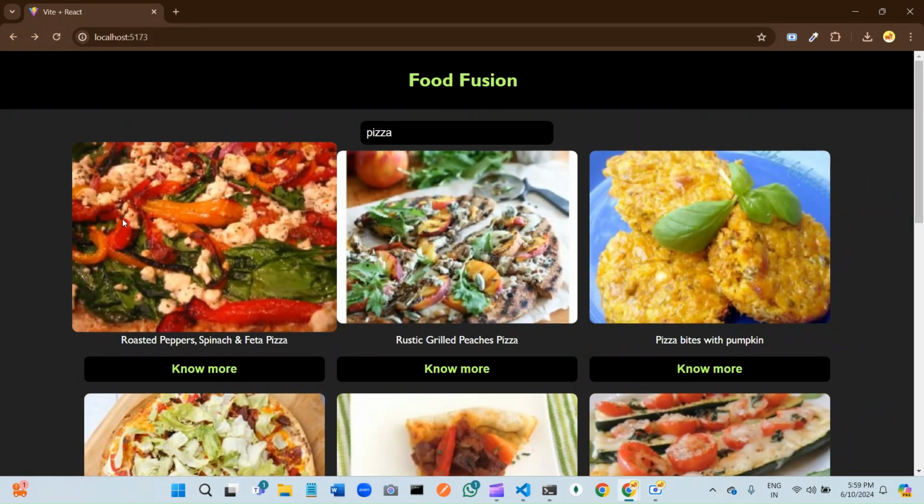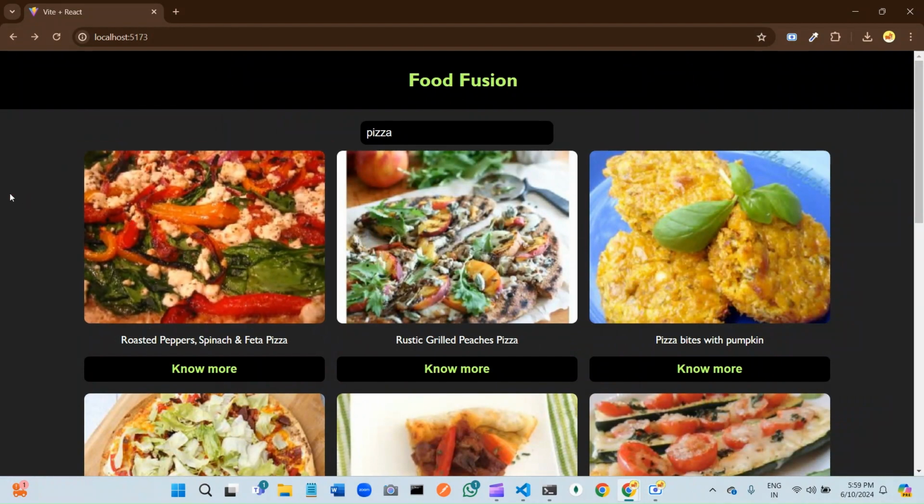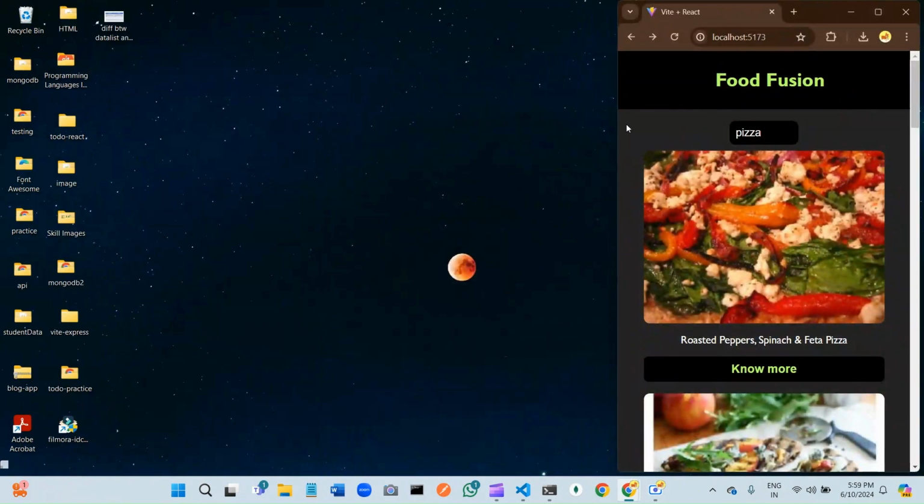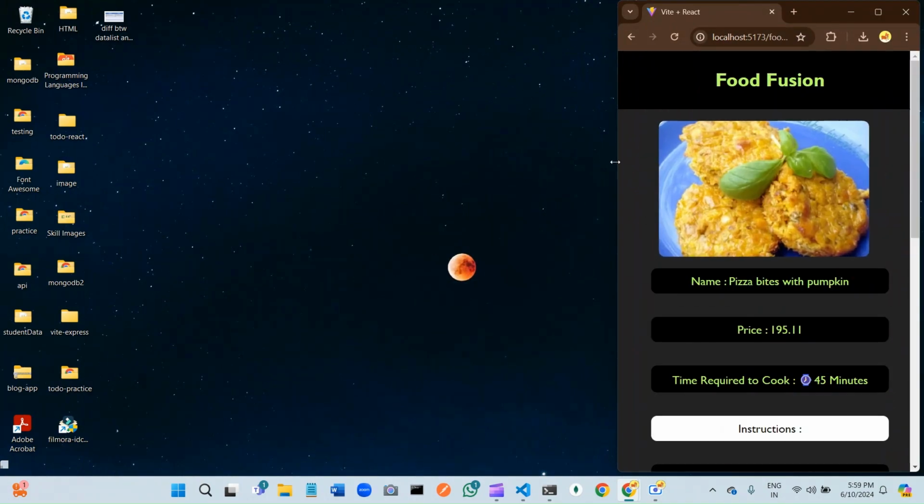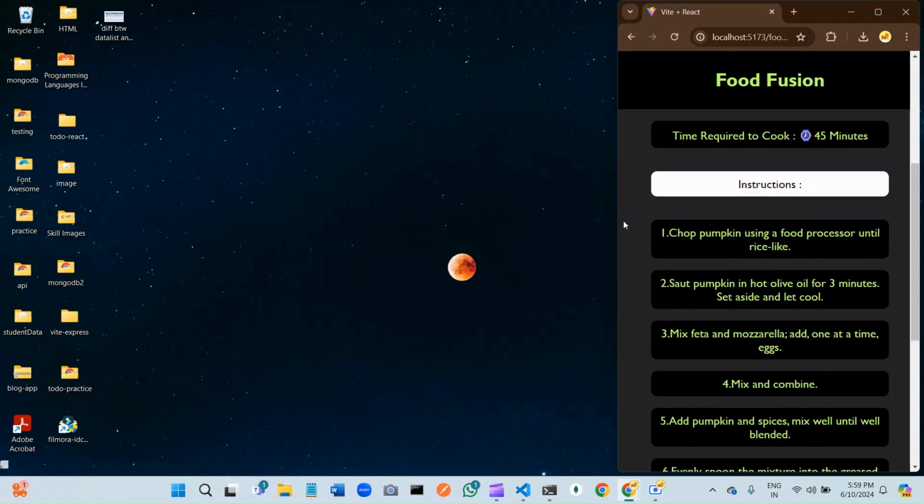So this website is also perfectly fit for the mobile screens. So if I minimize the window, as you can see, it is perfectly visible. So even if I click on no more, that food details is also perfectly fit for the mobile screens.